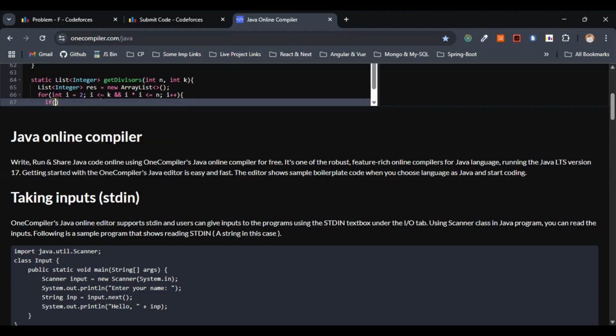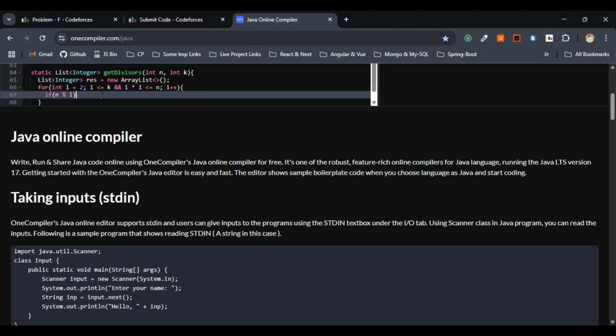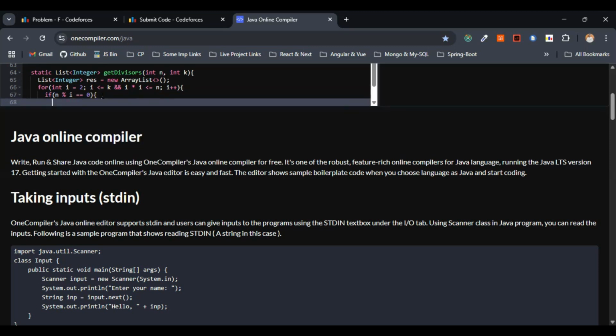So let me write the simple if condition here. If i modulo, sorry, this has to be n modulo i, right? n is nothing but the integer. So here this will be n modulo i, and if it is equal to 0, then it is a valid divisor, and then we have to add that one. So here I'll be making use of the add property, and this will be i.